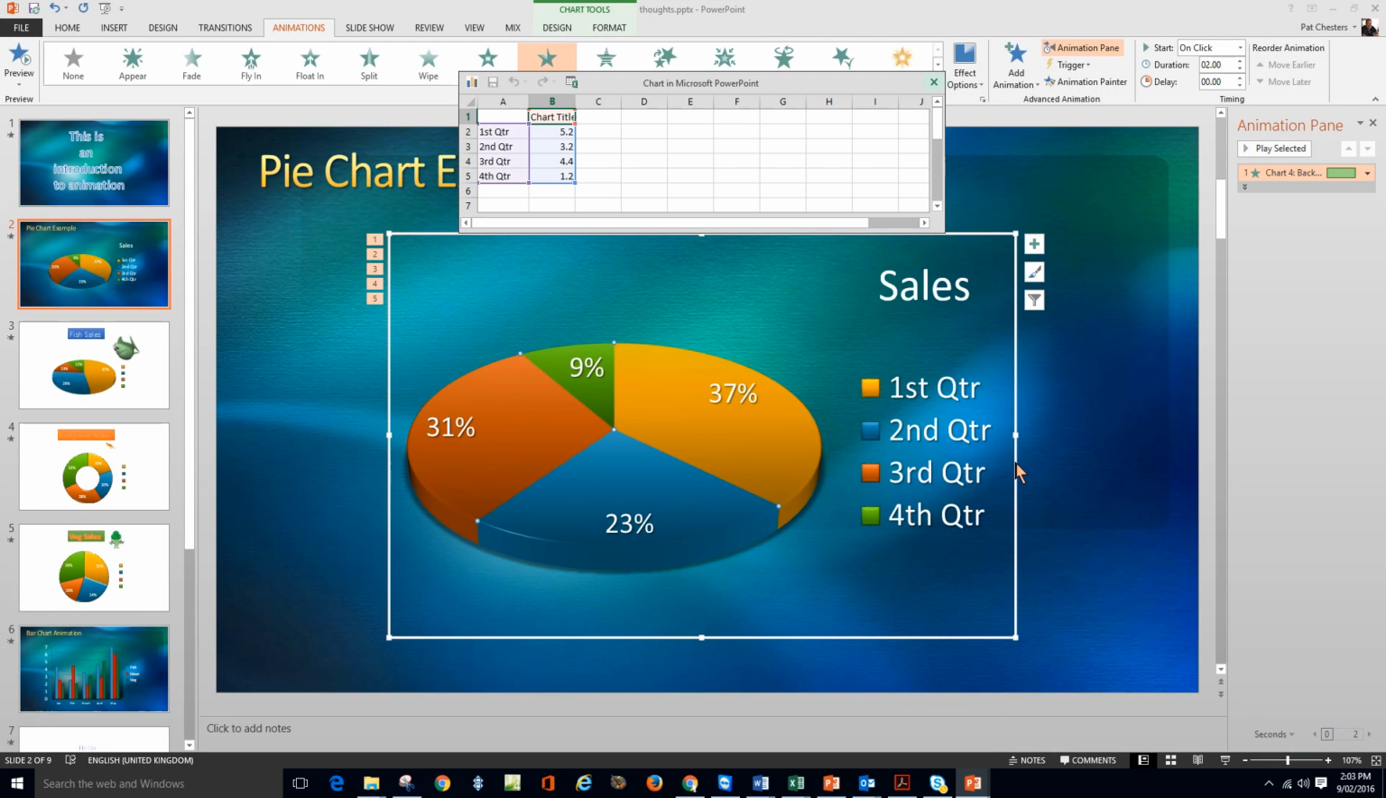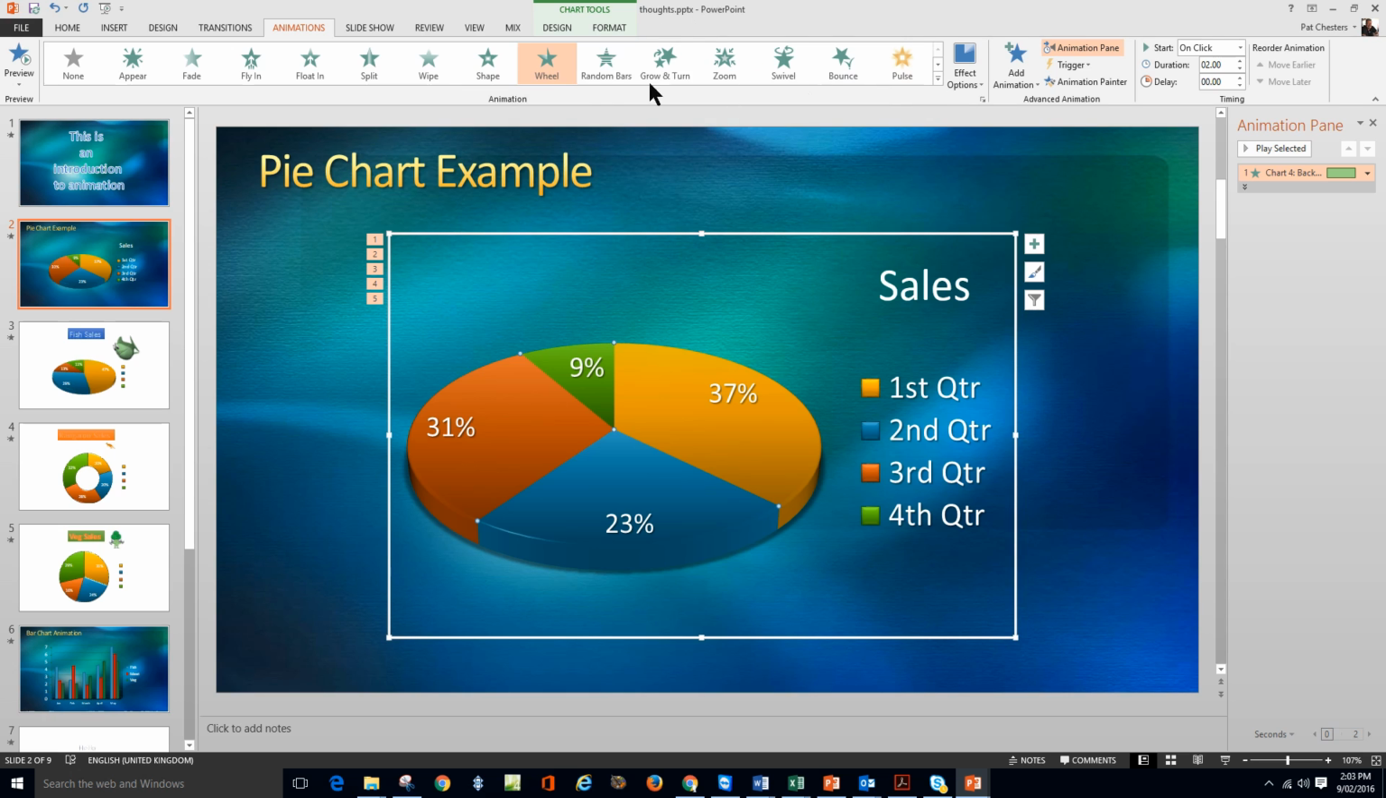Now, selected the pie again. You can see we've selected this, and we're going to look at the animation option. And this time I've chosen a wheel. Obviously a wheel goes quite well with a round pie chart. And the effect option I've chosen by category, so that it will run all of these independently.